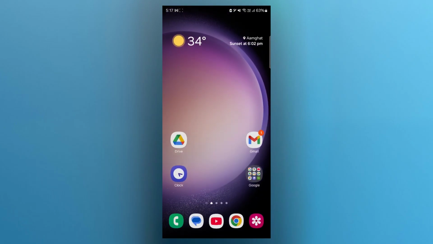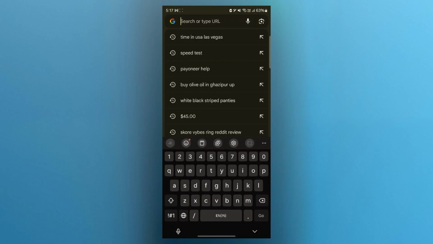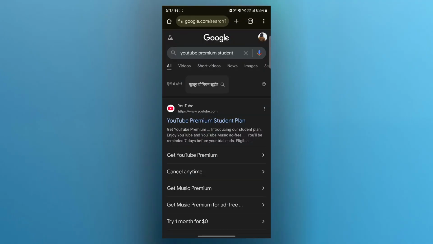Now, step 2 is signing up for the student discount. Simply open YouTube Premium's student page by opening any browser on your mobile phone, navigating to the search bar and typing in YouTube Premium Student. Hit enter and this will show your search result with YouTube.com's link and it will say YouTube Premium Student Plan.